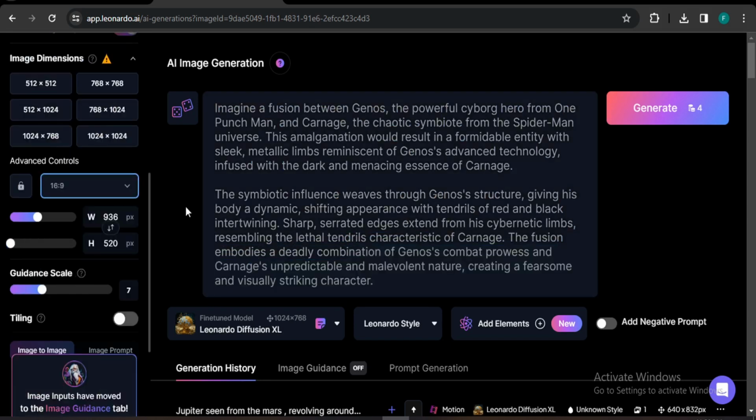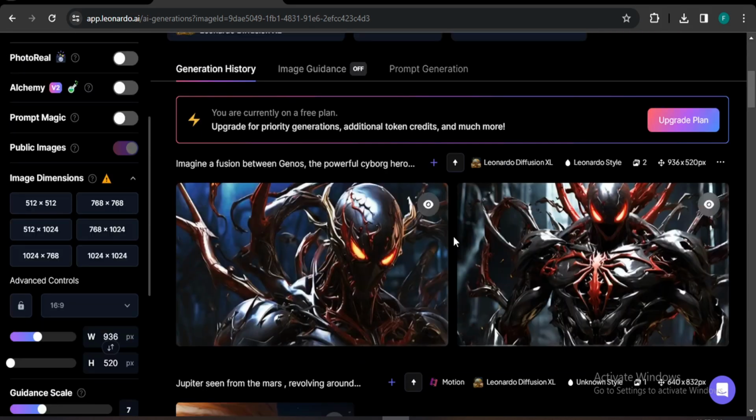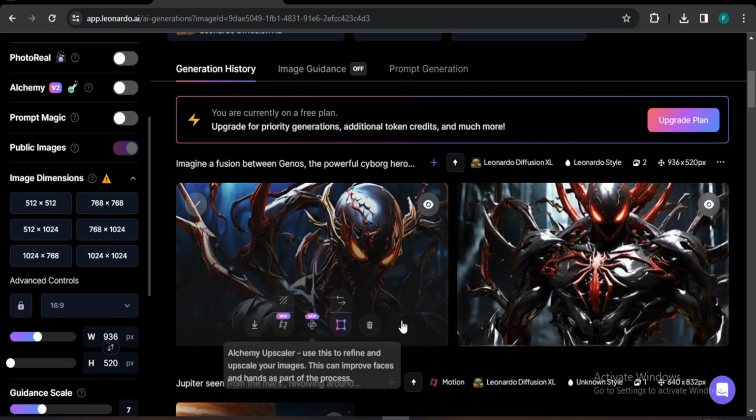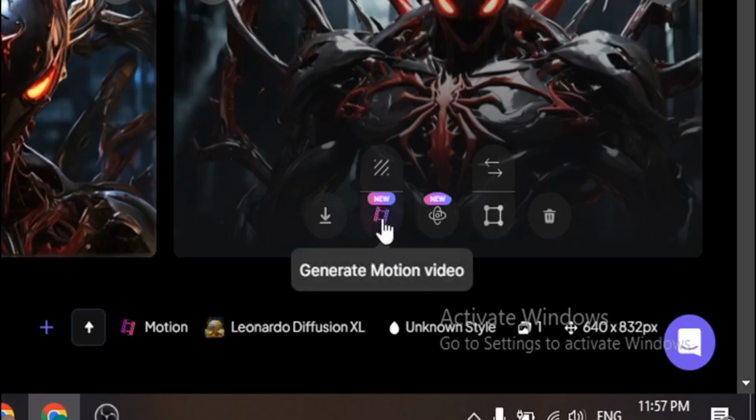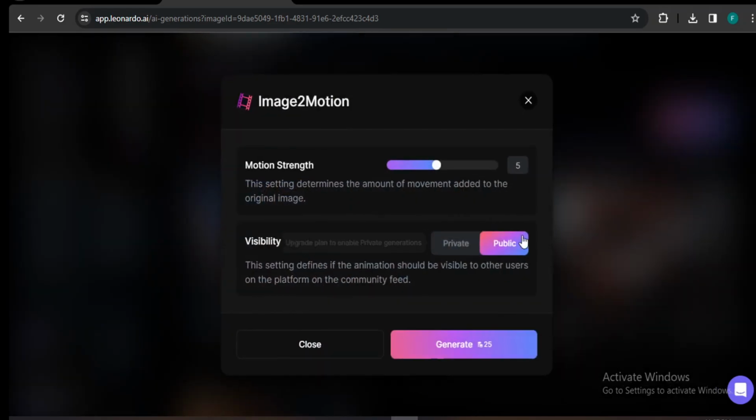I'm going to choose 16:9, and you just have to click on generate, and after a few seconds it creates some good pictures like this. Then you just have to go to any picture and you will have an option like generate motion video, which is a new feature here. Click on generate motion video, and here you can also choose the motion strength, if you want fixed motion, or the settings determine the amount of movement added to the original image. I'm going to go for 4 here, and it will take 25 tokens.